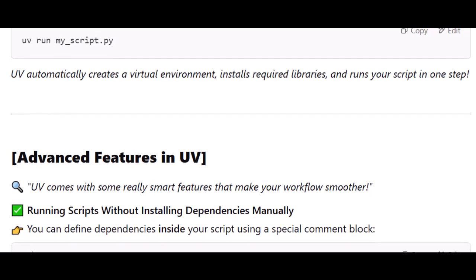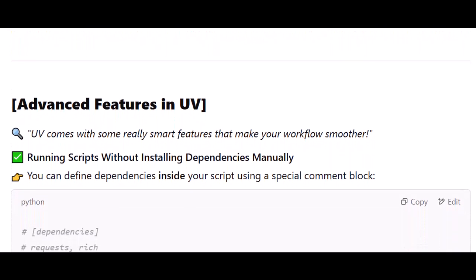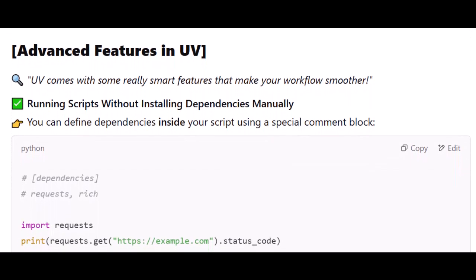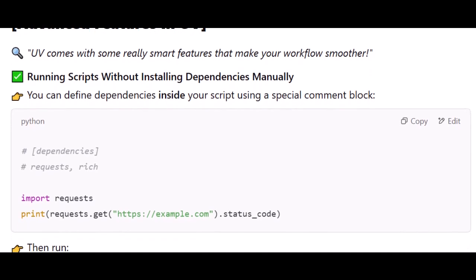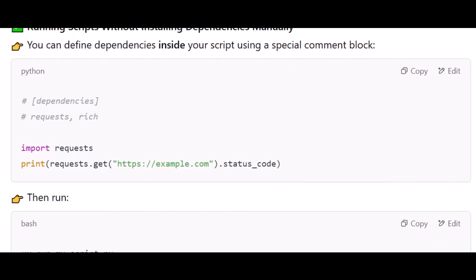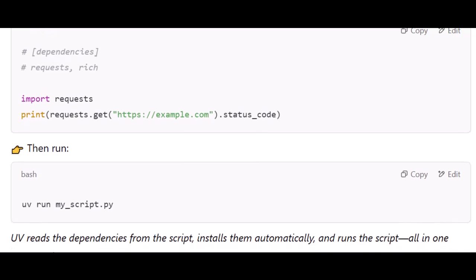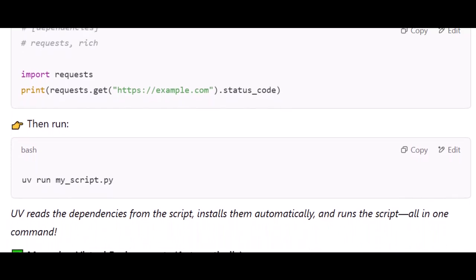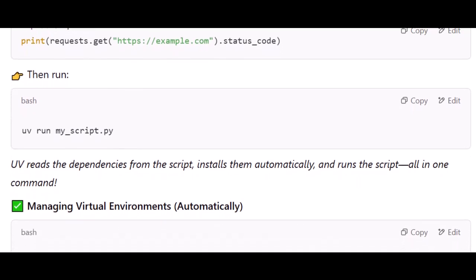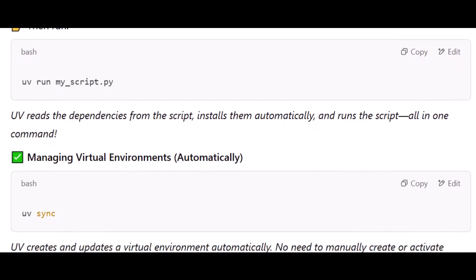Advanced features in UV. UV comes with some really smart features that make your workflow smoother. Running scripts without installing dependencies manually. You can define dependencies inside your script using a special comment block. Dependencies: requests, rich. import requests; print(requests.get("example.com").status_code). Then run bash: uv run my_script.py. UV reads the dependencies from the script, installs them automatically, and runs the script, all in one command.